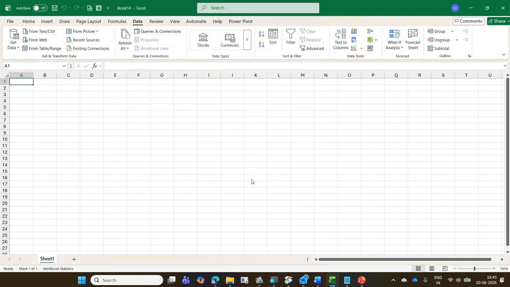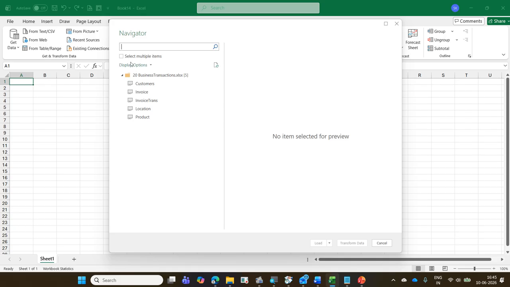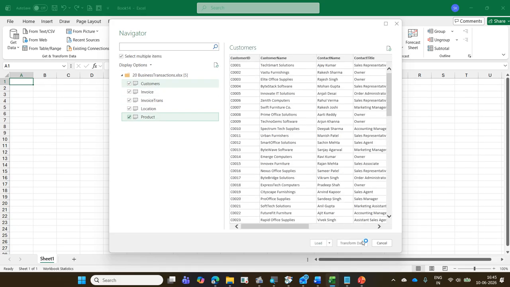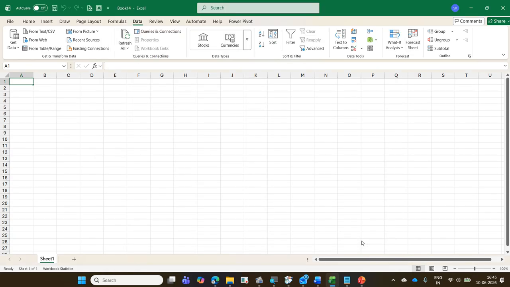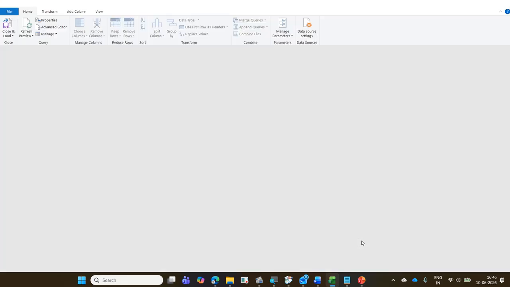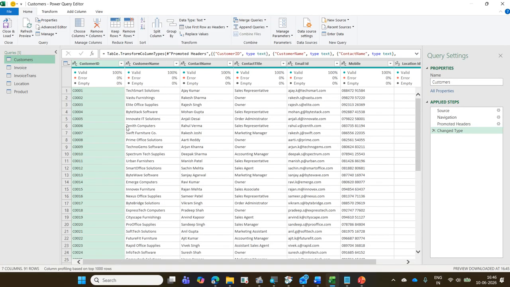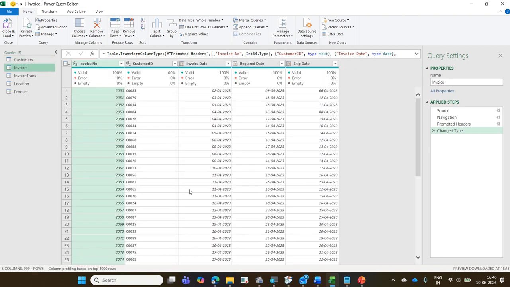Invoice is fine. Transaction is fine. But there are some empty columns there. Please remove these empty columns. Choose columns. 7, 8, 9, 10, 11 is not required in the invoice trans table. Location, clean. Product, clean. In the customer table, the email ID and mobile number are not required. But now I am not doing it, since there is no time.